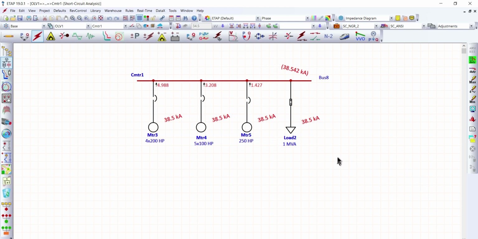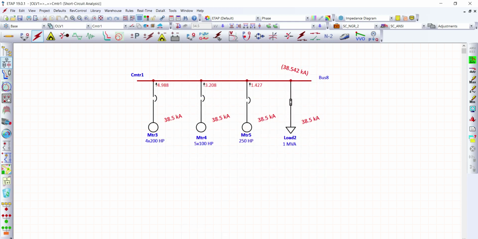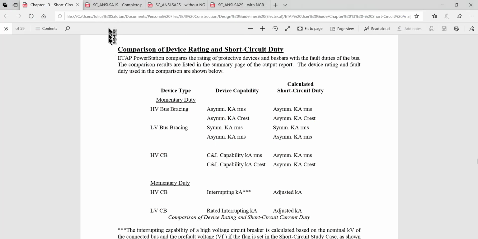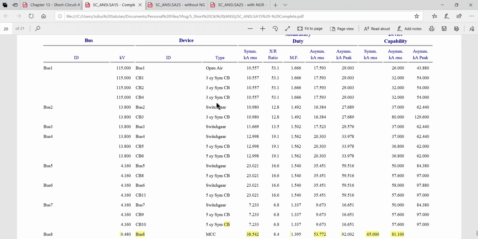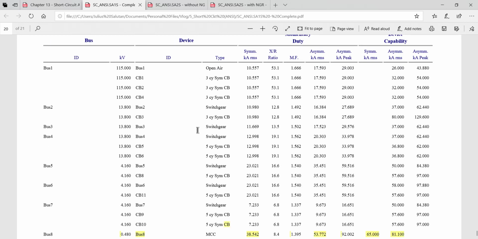We're going to check right now the report manager. By clicking this one, we will have the report manager. Just click this complete, and this PDF, and you have to click OK. So, this is the actual report. Now, this is the summary. We went directly to the summary right now.